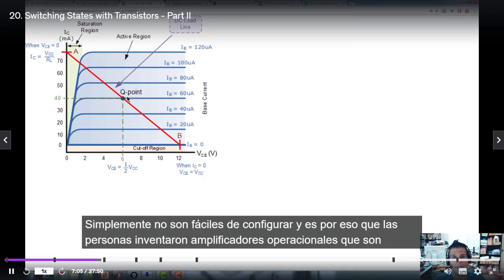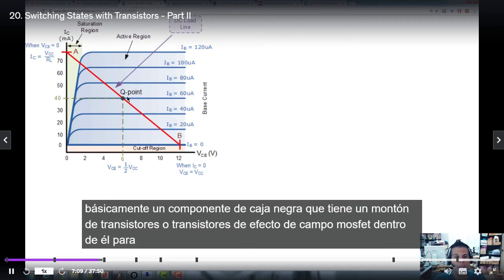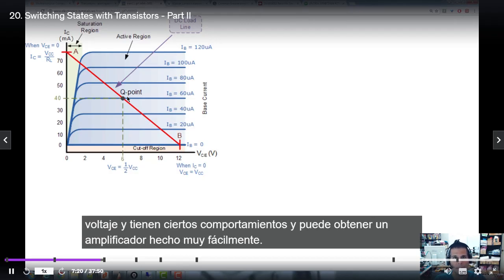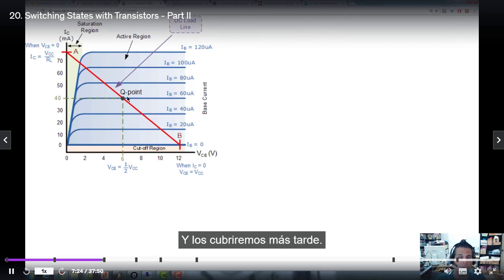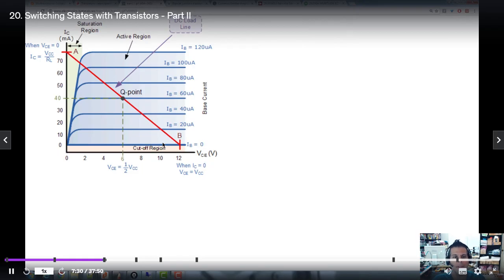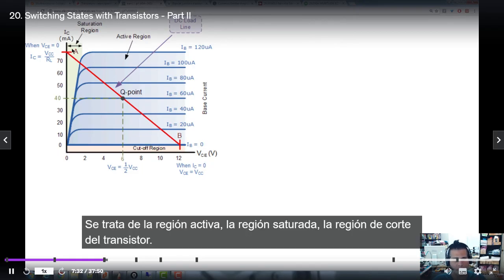why people invented operational amplifiers, which are basically a black box component that has a bunch of transistors or MOSFETs, field effect transistors, inside of it, so that you don't have to worry about all this biasing. You can just put in a current, a voltage, and they have certain behaviors, and you can get an amplifier made very, very easily. And we are going to cover those later. All right, but anyway, this is a characteristic curve, and this is about the active region, the saturated region, the cutoff region of the transistor.